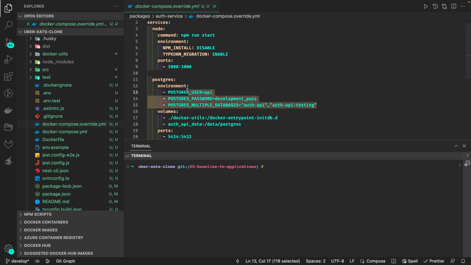Okay, you can create multiple databases using the Docker Compose file. Here you can pass them comma separated.